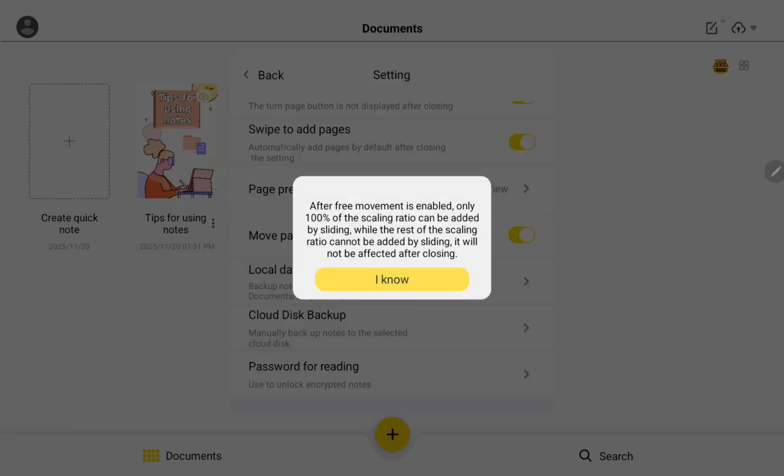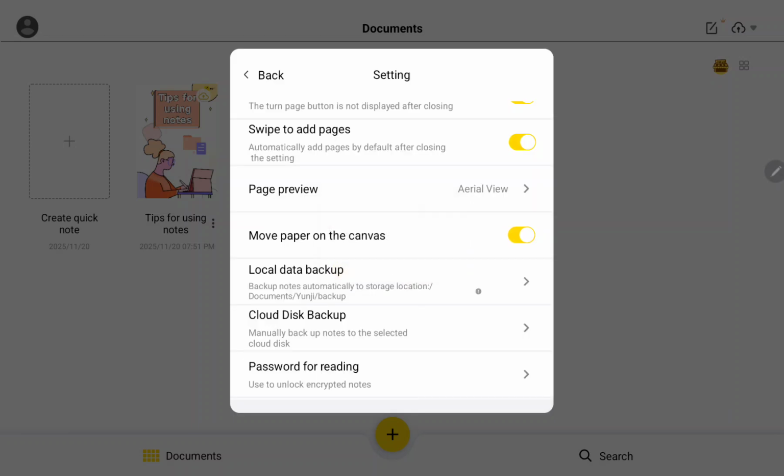Actually, I don't use this function, but if you want to turn it on, click the next gray icon, and if it turns yellow, this function is enabled, so you can use that. If you want to turn it off, click that again, and that's it.